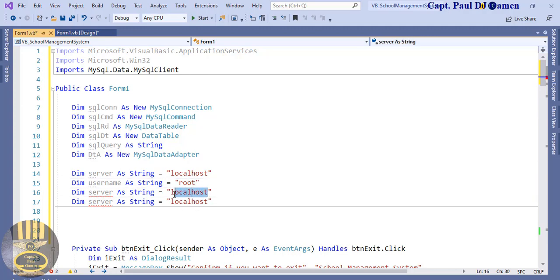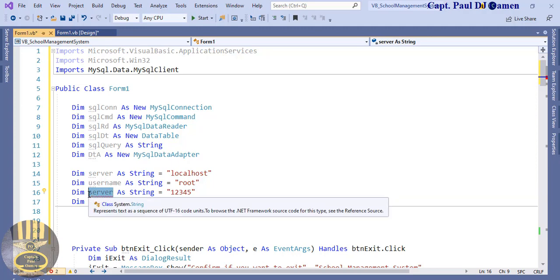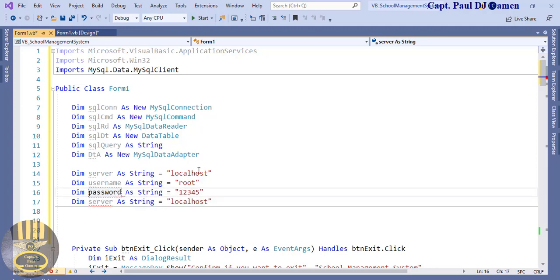And the next one is going to be my password. My password is 12345. So we enter password here. And right underneath here is the database itself. For my database, I'm going to call it SMSDB. Okay, this SMSDB is just an abbreviation for School Management System Database. I don't have a database called SMSDB.